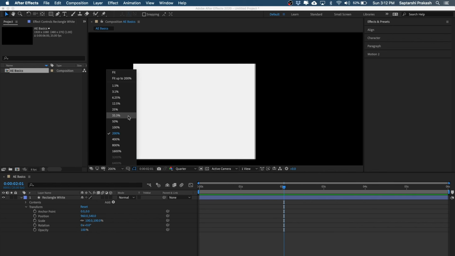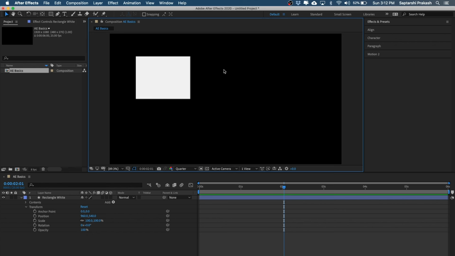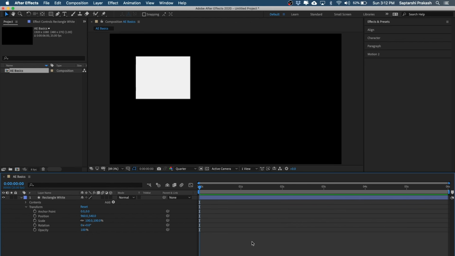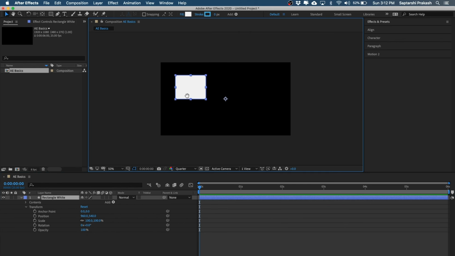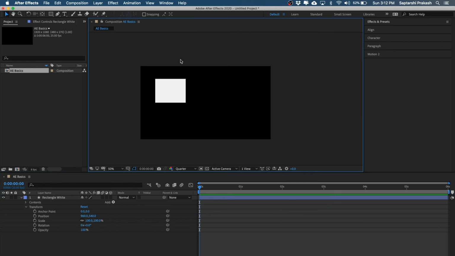So let me quickly go and set the zoom position to fit because I get to see everything. Let's go ahead and animate now. I will bring the handle to 0 seconds. I'm going to rotate it. I'm going to animate its rotation property.